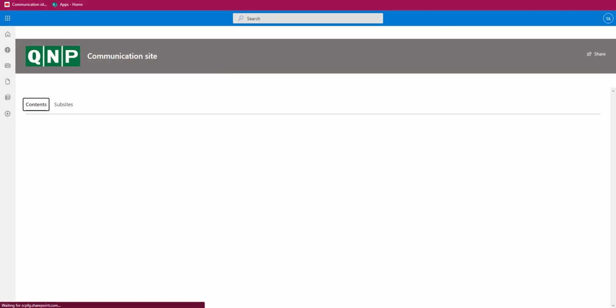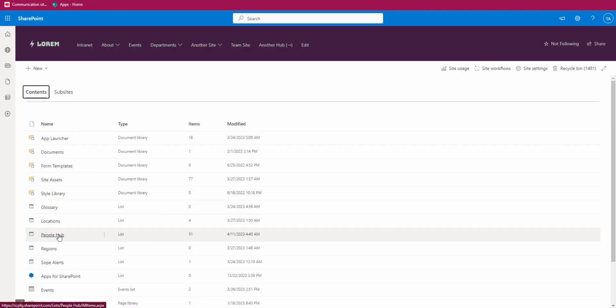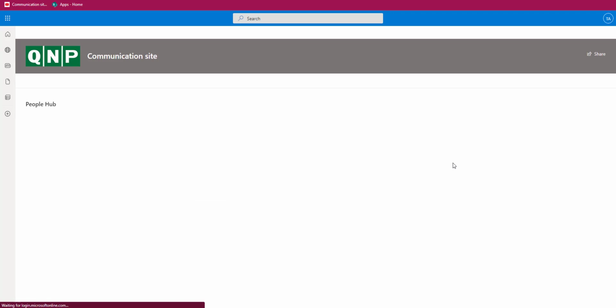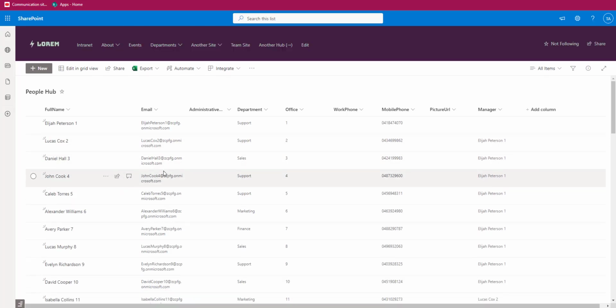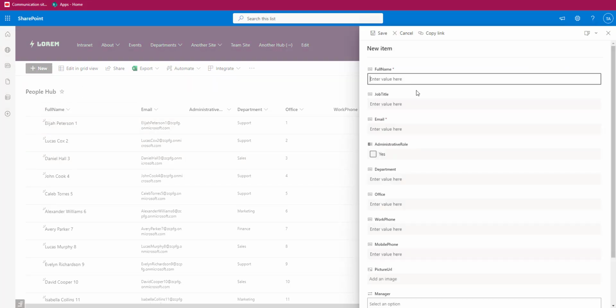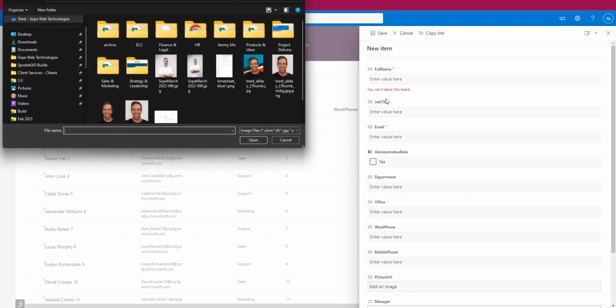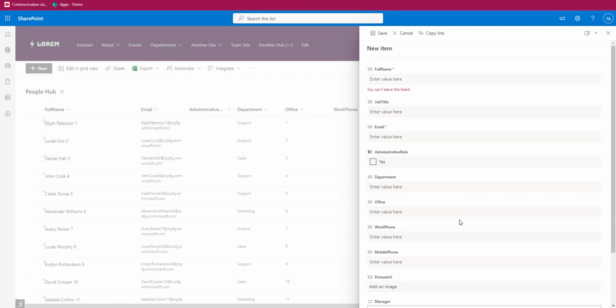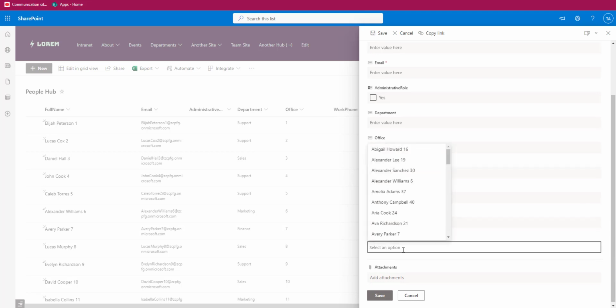If I go over and go into site contents, we've got People Hub. You can see there's 51 items in there, and you can see I've got some sample data in here populated. These columns that are created here automatically provisioned. This is all standard columns, but you can go in and create your own, and then you can use the overrides, the JSON overrides of People Hub to bring in any custom columns that you wish. You'll see the picture URL is a people picker field, and the manager is a lookup to itself.